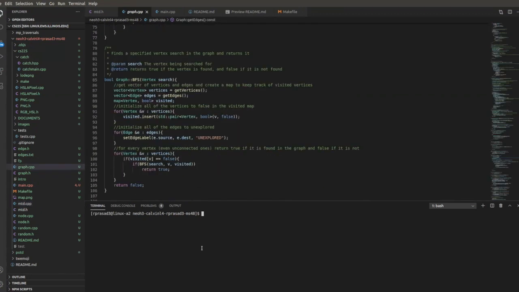Okay, so for our traversal algorithm, we decided to go with BFS, which is a breadth first search. Our algorithm for BFS essentially takes in a vertex, which is called search here, and returns true if the vertex exists inside of our graph structure, and returns false if it's not found. In order to implement this algorithm, we used a map to keep track of which vertices have been visited and which haven't been.